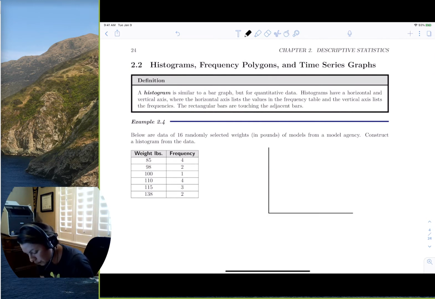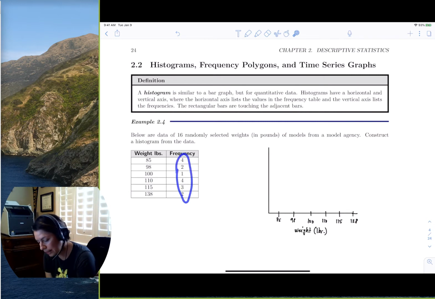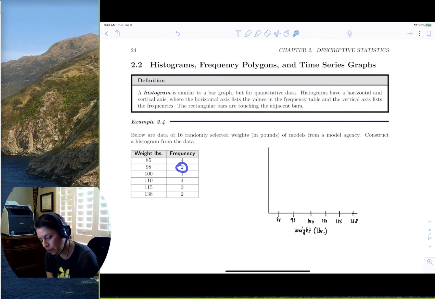And so now what we do is we're going to label the x-axis the weight, which is in pounds. And so we would have 85, 98, 100, 110, 115, and 138. And then here we would have the frequencies. And notice that the frequencies will be the y-axis. It would be the number of models that are that certain weight, right? It would be that 2 models weigh 98 pounds, 4 models weigh 110 pounds.